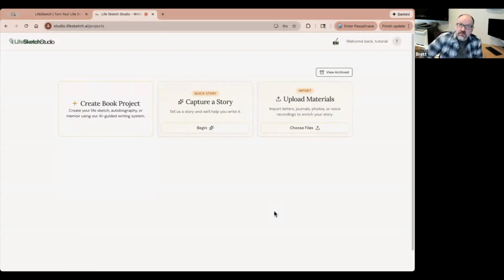Welcome to your home page in LifeSketch. When you first create LifeSketch, it's going to look like this. You've got three main cards. You can create your book projects, so each project for each book that you want to write. You can actually just jump right in to capturing your stories.